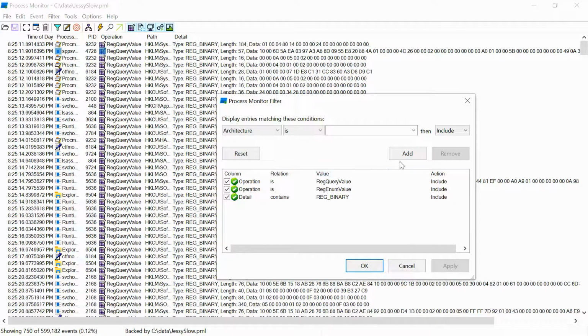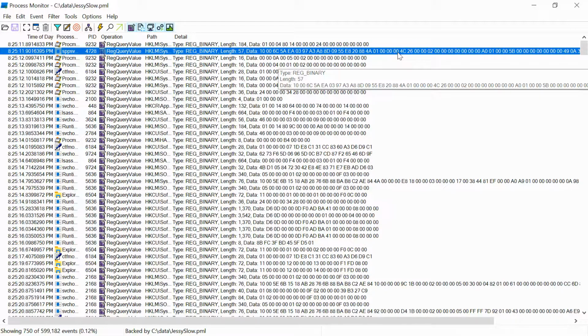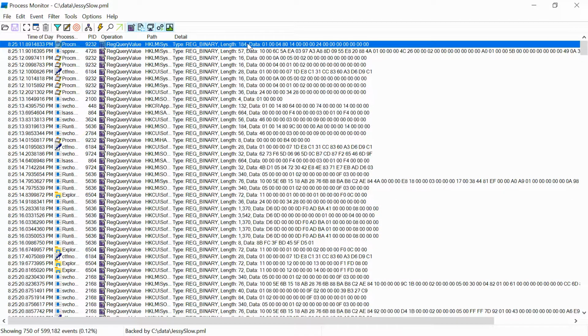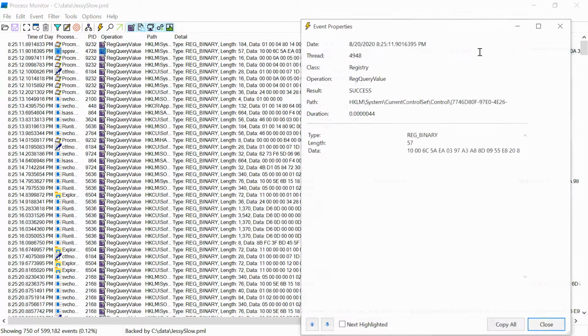As I showed before, the bug jumps out at us everywhere the data extends beyond 16 bytes, because Procmon only ever captures 16 bytes of reg binary or reg none data. Now look at the lengths. Here the actual data was 184 bytes, yet only 16 bytes are shown, which is correct. But in the next one, it says the length is 57, and it shows 57 bytes.